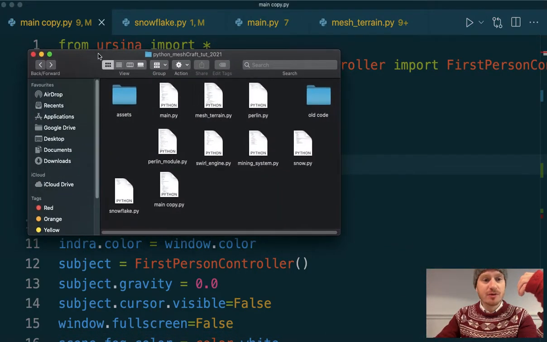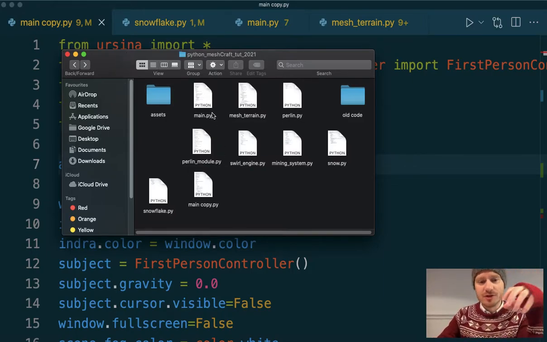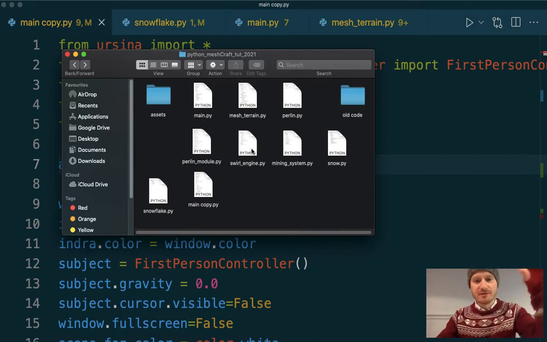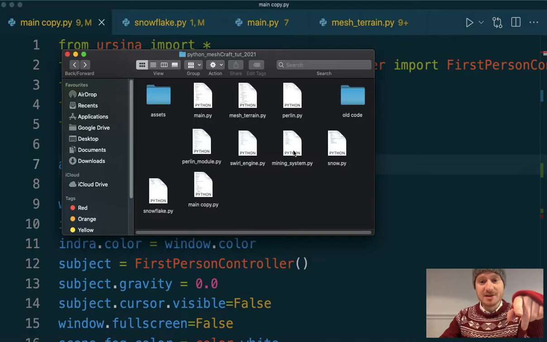If I go to our project folder, what you should have is the main module, which is the main Python code I was just looking at. We've got mesh terrain, which looks after generating the Perlin infinite terrain. We've got another module called perlin_module, which looks after all the Perlin functions, a swirl engine for infinite terrain, and a mining system as well. Then I've got some other things, like snow, snowflake, main copy. Those you probably won't have unless you download this whole folder from my GitHub link, so those you don't need. And of course the old code. They're just my preparation things.